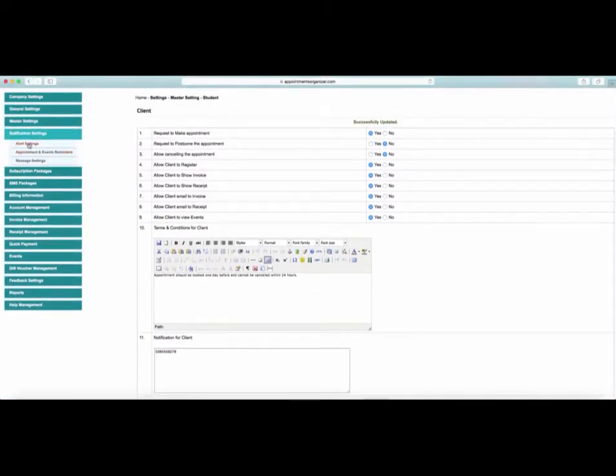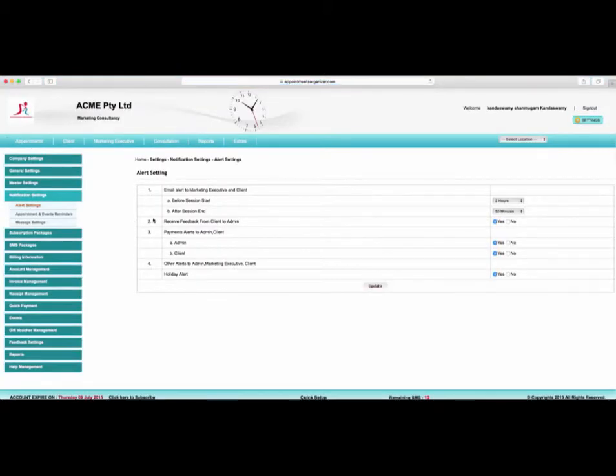Let us go for alert settings first. In this, you can set up the email alert to the marketing executive and the client. If you want, you can set it for before 2 hours, and after the session ends, if you want to send any email or anything, you can set it up. Receive feedback from client to admin. These are the basic setup. You can go through each and everything and answer yes or no, so the software will work according to your selections.